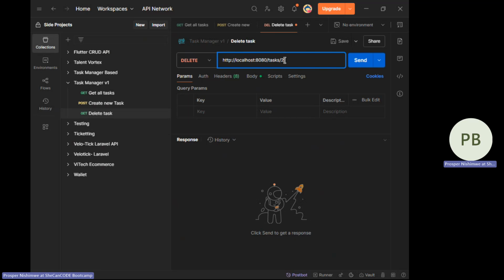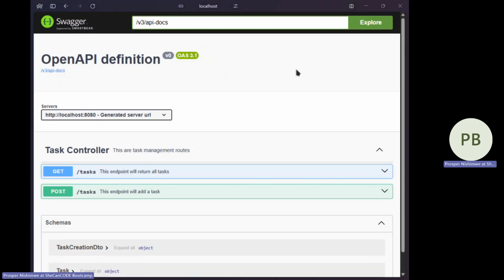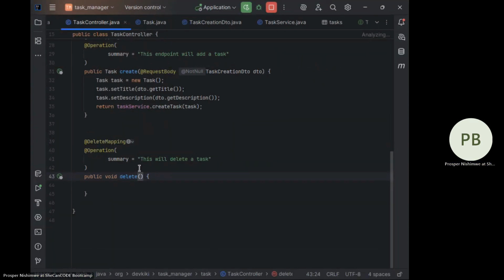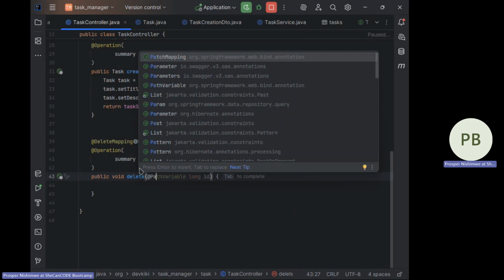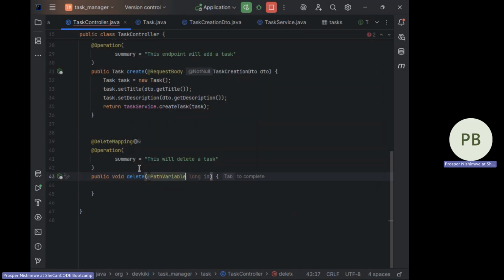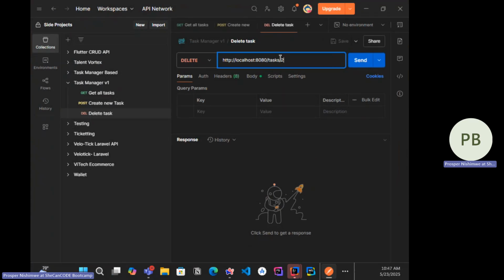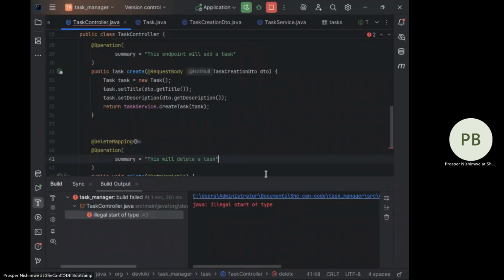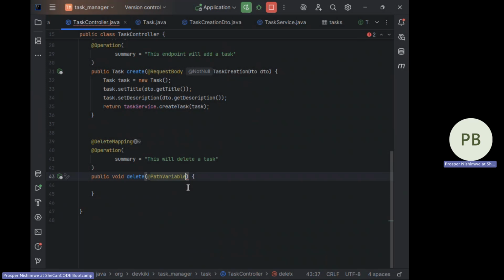And then it's better to get the ID of the task you want to delete using the parameters. So access it using a path variable. This is the path. All of this is the path, but we are accepting to receive something in this slot. So path variable, then long ID.